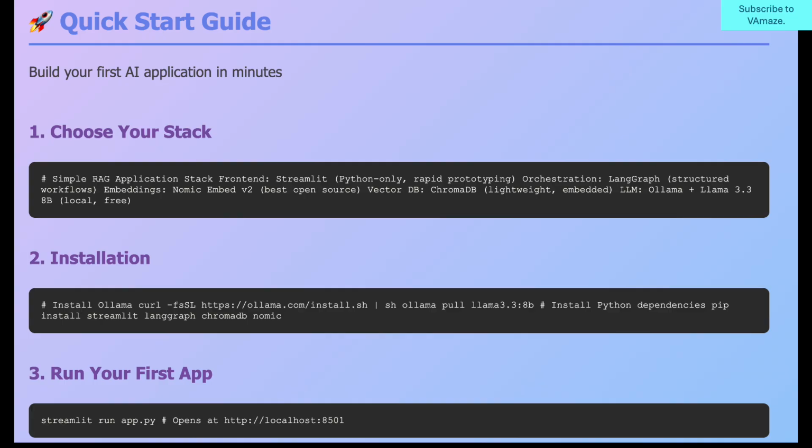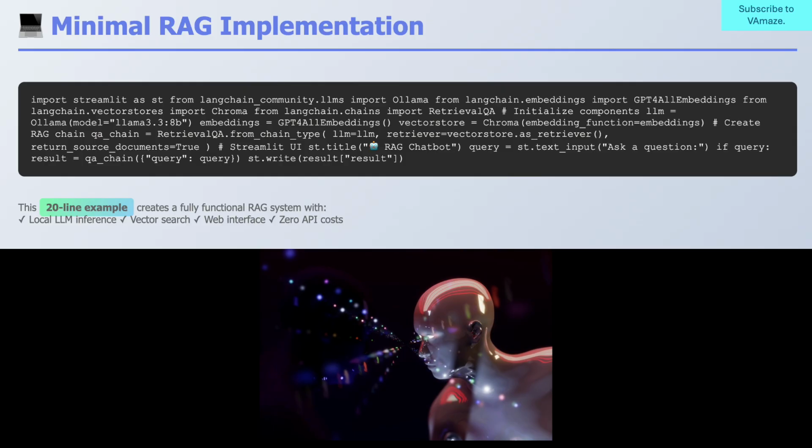Code example. Let me show you how simple this can be. Here's a minimal RAG implementation in about 20 lines of code. Import your dependencies: Streamlit for the UI, Ollama for the LLM, embeddings from GPT4All, ChromaDB for the vector store, and RetrievalQA for the RAG chain.